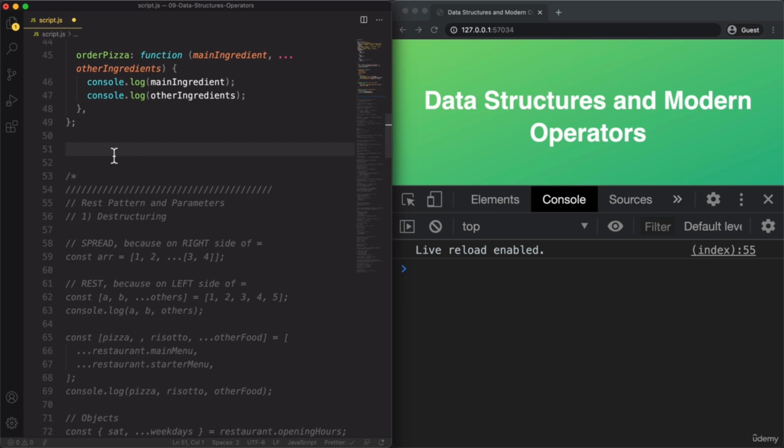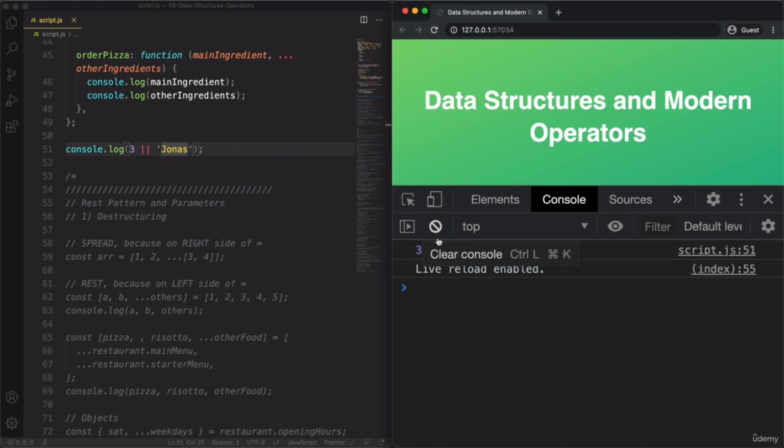So let's start with the OR operator here. Let me log 3 or 'Jonas'. That's something that we didn't do before, which is to use basically non-Boolean values as the operands. Let's see what the result of this is going to be. And for some reason I have to reload here. And you see that the result is 3. That means that the result of the OR operator doesn't always have to be a Boolean. That's something that I didn't show you before.